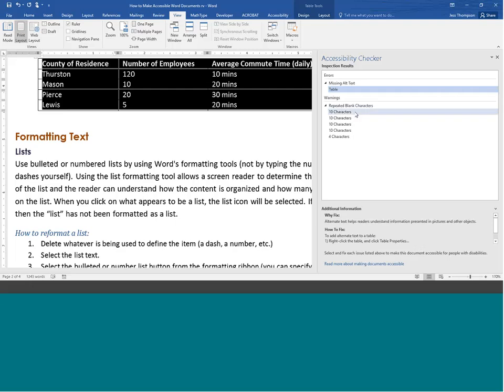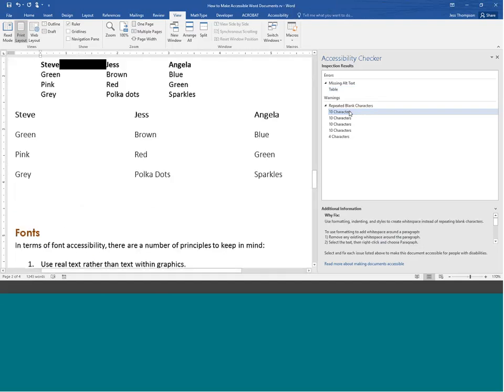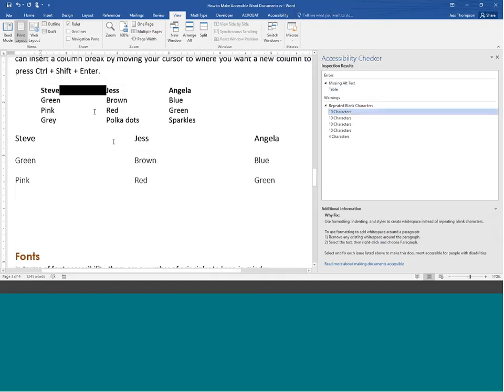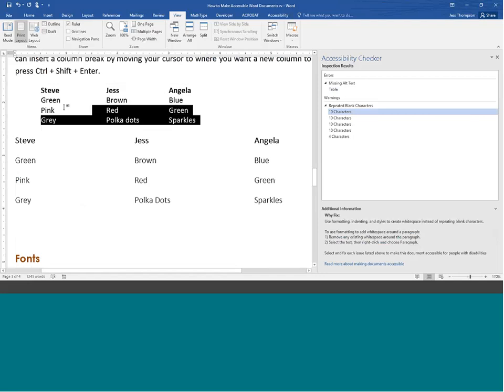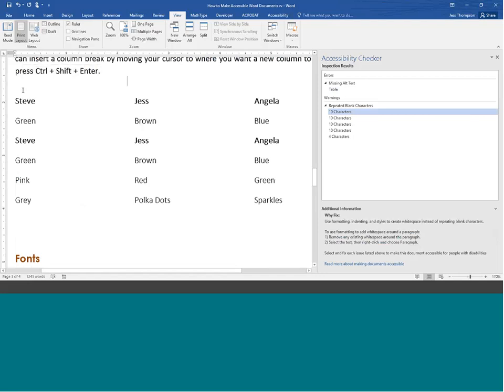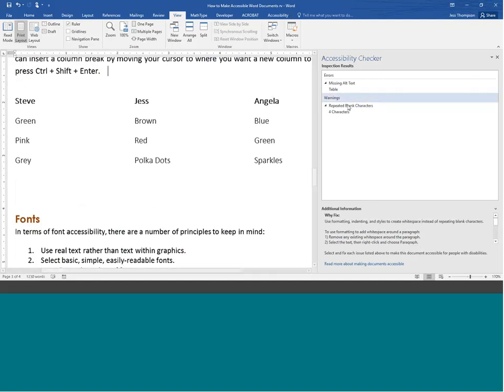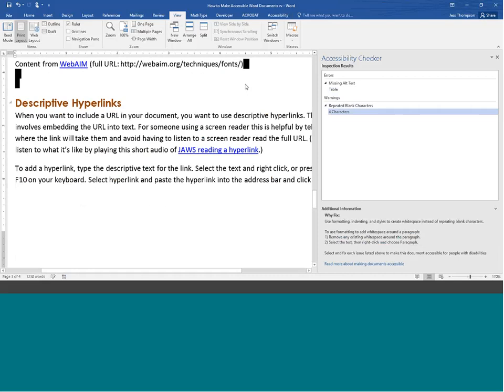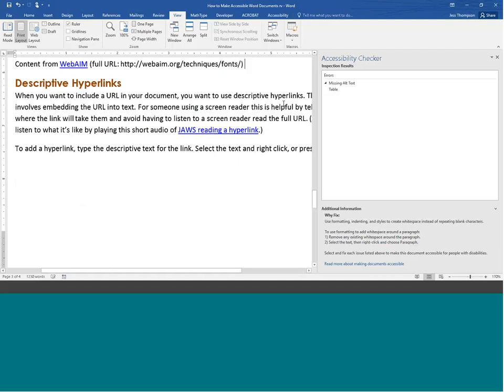But the other thing I want to point out is that it mentions a warning, which is repeated blank characters. And you can see we have a lot of those blank characters because we tried to create columns just by tabbing over and using spaces. I'm going to clear that out. And notice those errors disappear once they're addressed. And then I have more blank spaces at the end of the discussion about URLs.